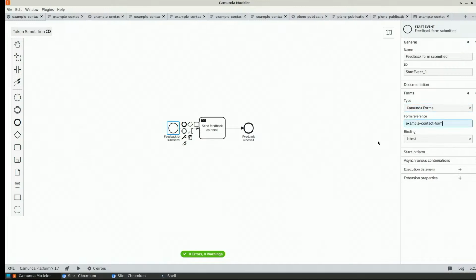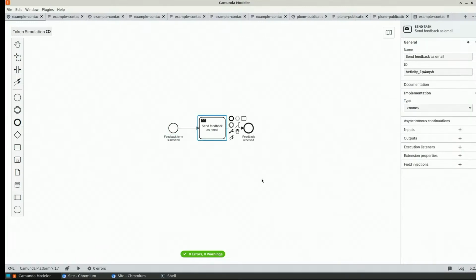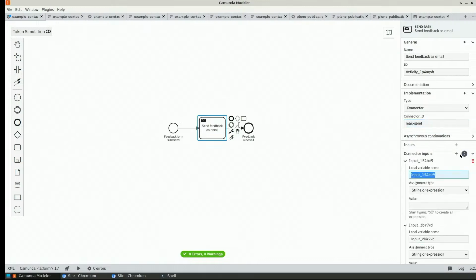Next, we need to configure the send task for the email. And again, there are many ways to do this. Right now we are using something called connectors on Camunda Platform 7. And there's a built-in connector called mail send provided by Camunda. It's running inside the engine. And that requires 3 parameters.